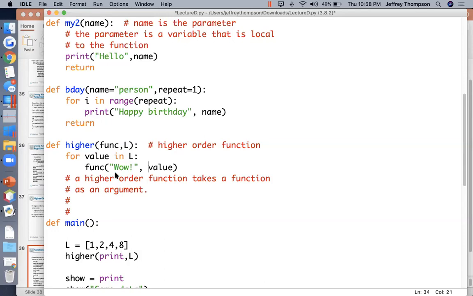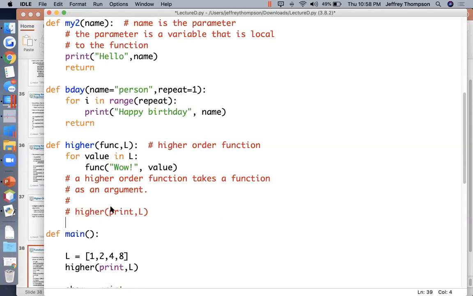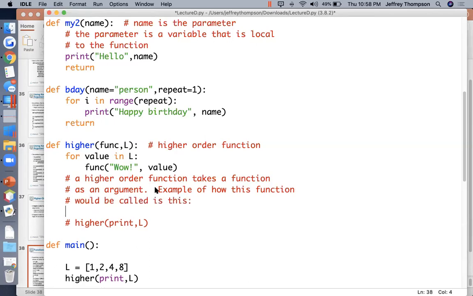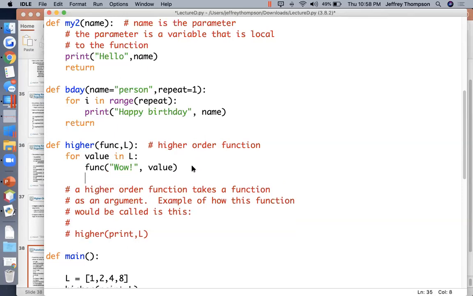All right, so it's just going to print wow, comma, value. And I'm going to put this in a comment down here, right? So an example of how this function would be called is this, right? I'm not going to spend a lot of time on that because honestly, in this language, I haven't used that concept much. But you can use it.